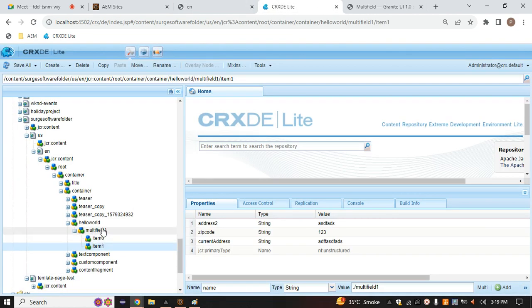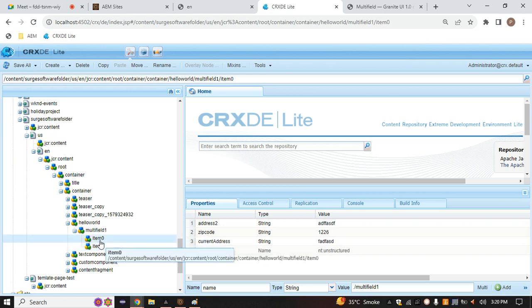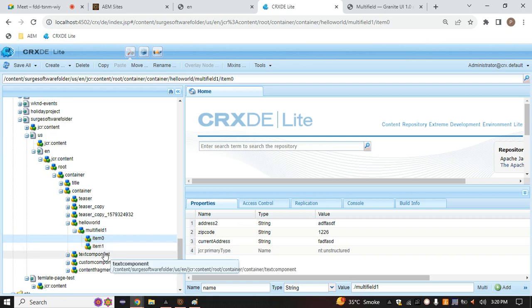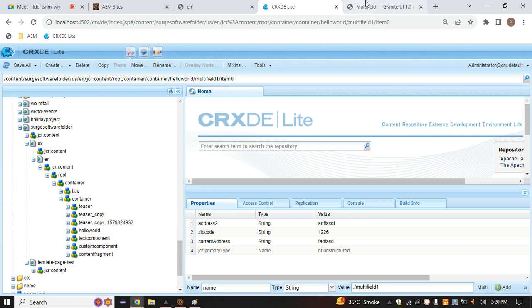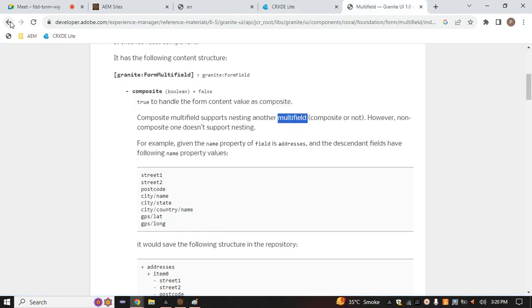It will create a separate field, that means a separate node, and inside that it will iterate. Once you are creating item 0, that means only one field you are creating, so it will store inside this item 0. If you are creating 10, then it will create 10 nodes. Okay, this is about the multi-field.